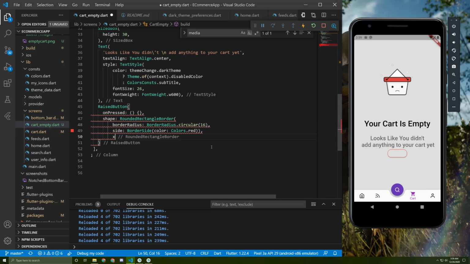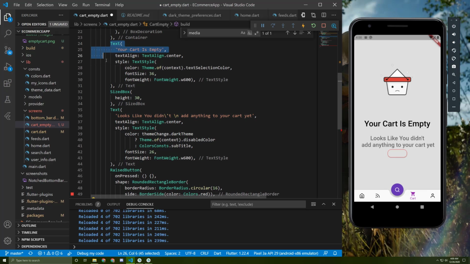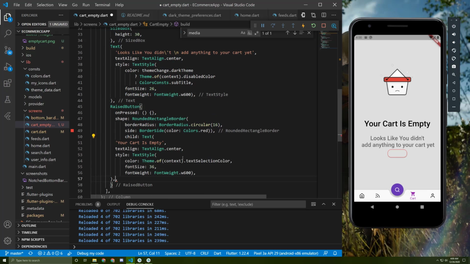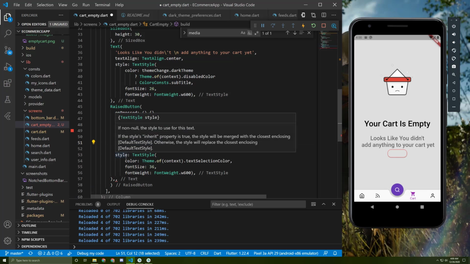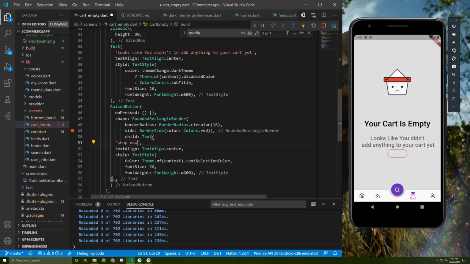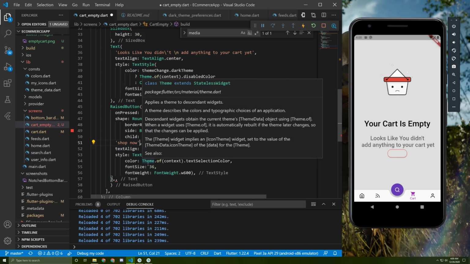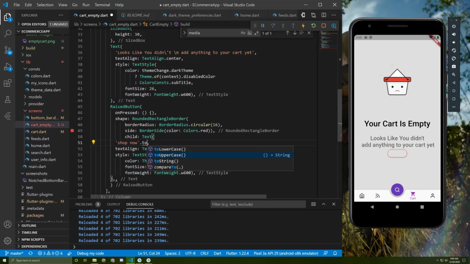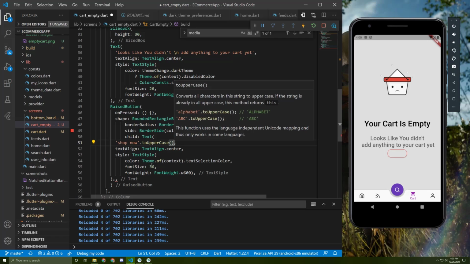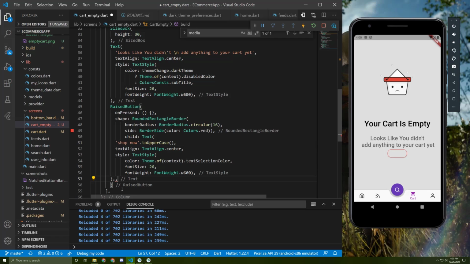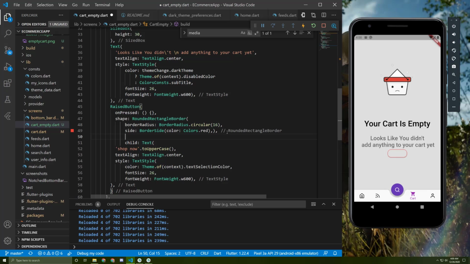Now it will take a child as a text, so I'll just copy this. Let's change its content to shop now, but it will be in uppercase, so you can just call toUpperCase, just like this. And let's change this to 26. And we need to add the background color for this button. So Colors.red. Let's save it. So here it is. Let me change this to redAccent and try it. So yeah, it looks better.